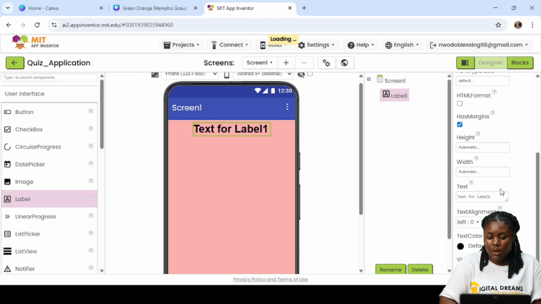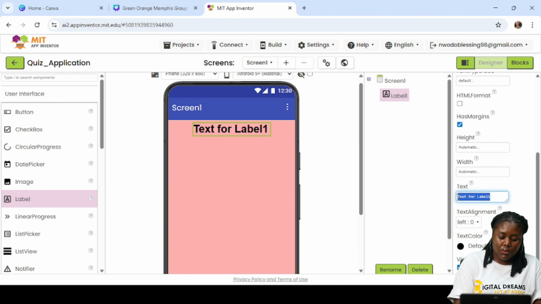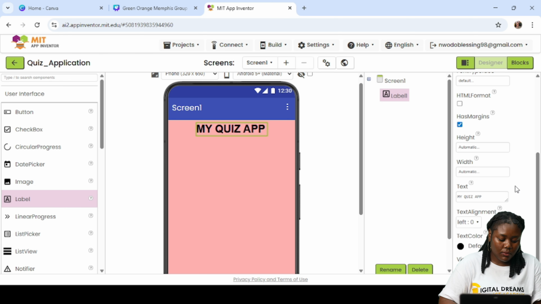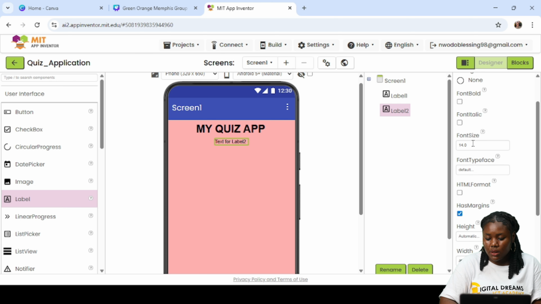So the next thing we'll be doing now is to change the text to my quiz app. My quiz app this way. Now the next thing we'll be getting is another label. It should be label 2, but for this label we're going to be leaving it empty. That's where our question will be displayed.